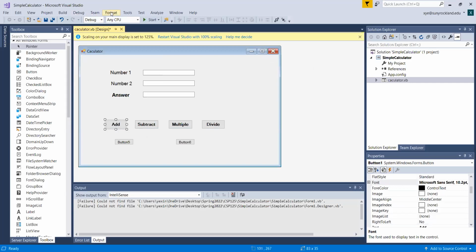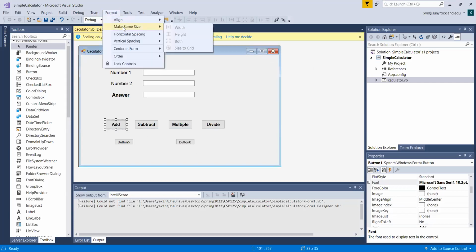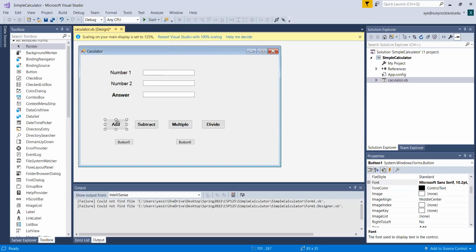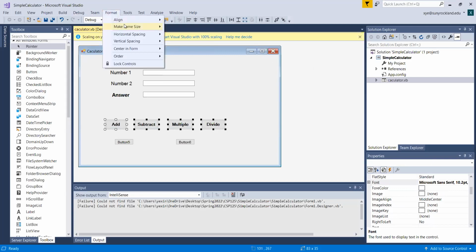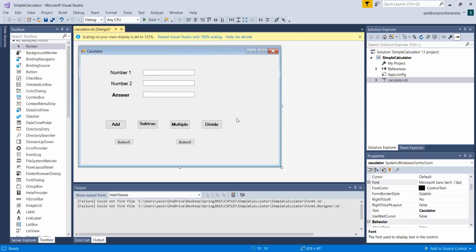I think in the Format menu, it will let you make them the same size. So Control-click this. If you hold the Control key, you can select all of them together. Then you do Format, make the same size, both. You can even go to Align, like this, and horizontal spacing, make them equal. It is very common to do the formatting on multiple buttons.